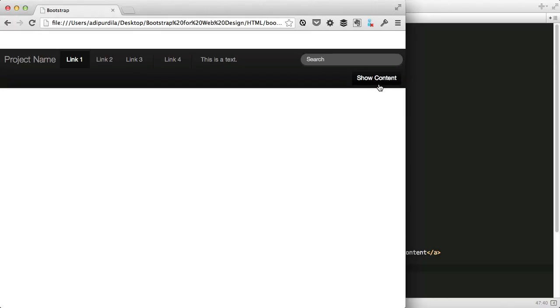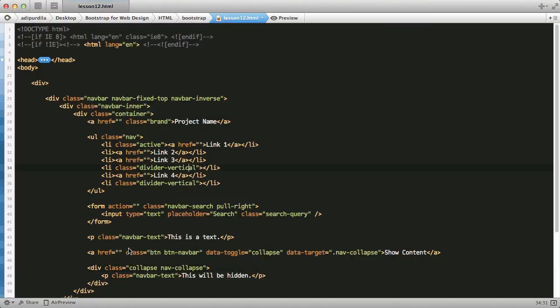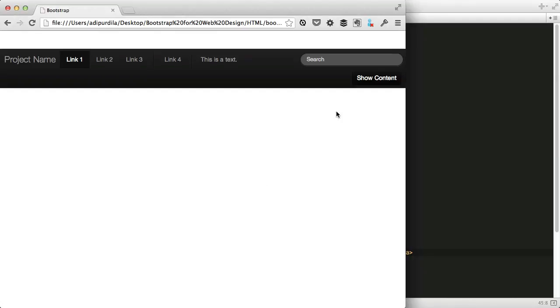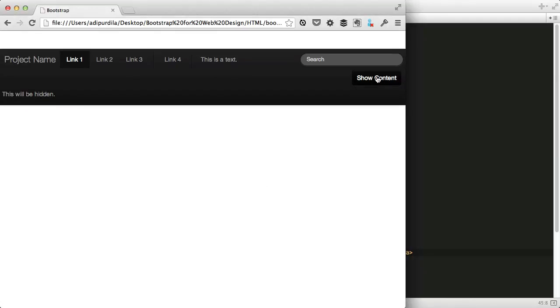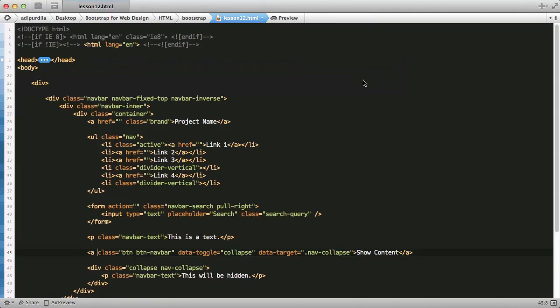Click it, nothing happens. So let's see. Without the href. All right, so click it and the hidden content will now be shown. Just make sure you don't use the href because it will interfere with the data target right here.